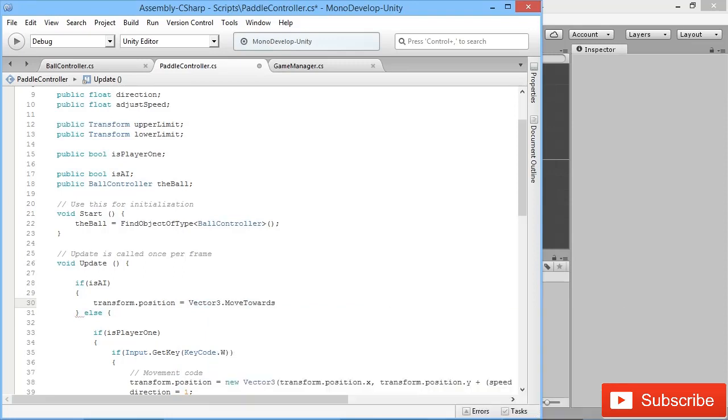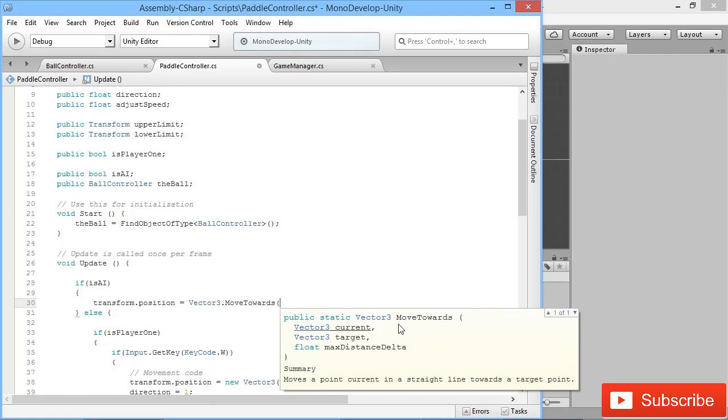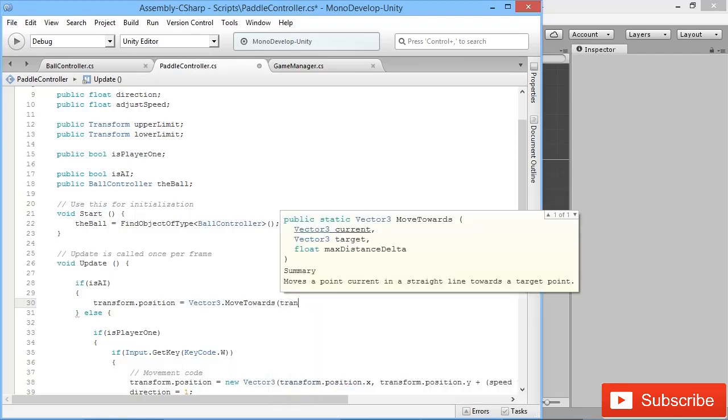So what MoveTowards does, as soon as you hit the first bracket, you'll get this little tooltip that kind of gives you an idea of what it is. As it says, it moves a point current in a straight line towards the target point. So basically what we have is where our current position is, we want to go towards a certain other object, and then we have the amount of distance that we're allowed to move towards that object. So the first value will be where we currently are, so that'll just be our transform.position.